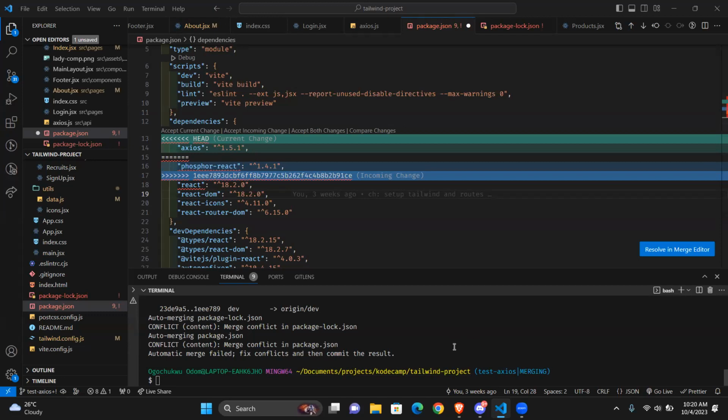So let's say, for instance, you pulled from dev, most often than not, that's where you'll be pulling from. And in your work, maybe somebody has updated something and merged, and it conflicts with the arrangement of code in your local. So when you pull, you get some messages informing you of where you have these conflicts. For me now, I have merge conflict in package-lock.json and merge conflict in package.json.